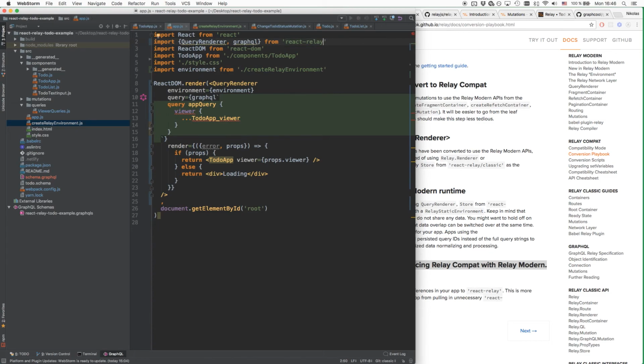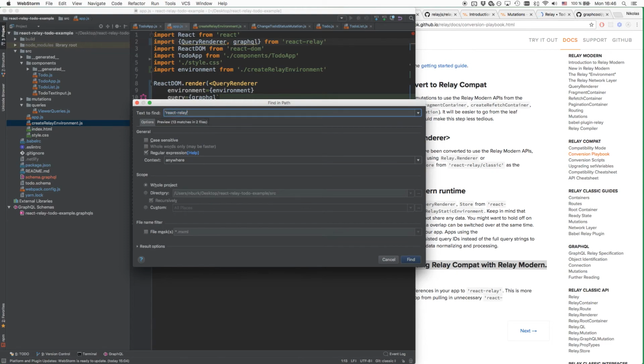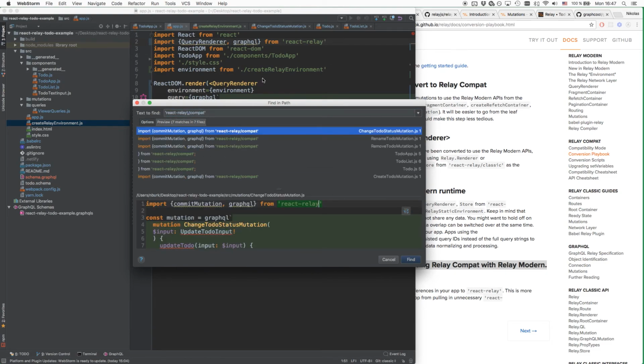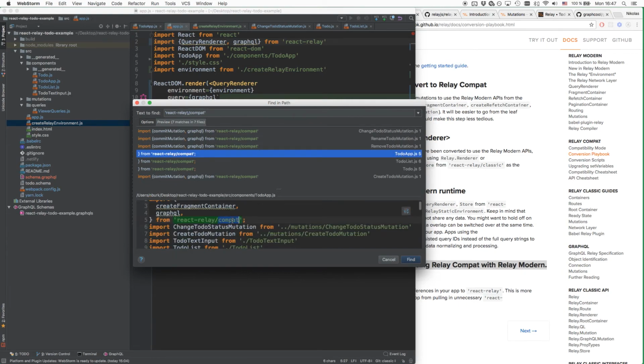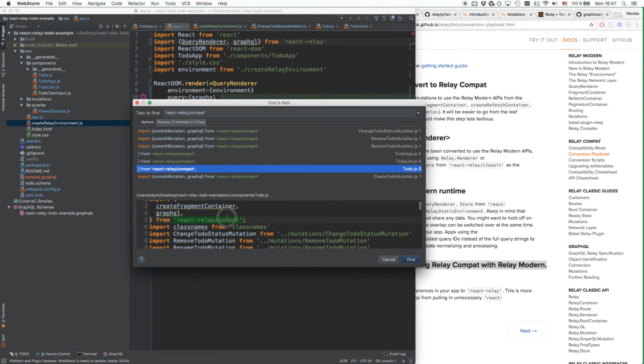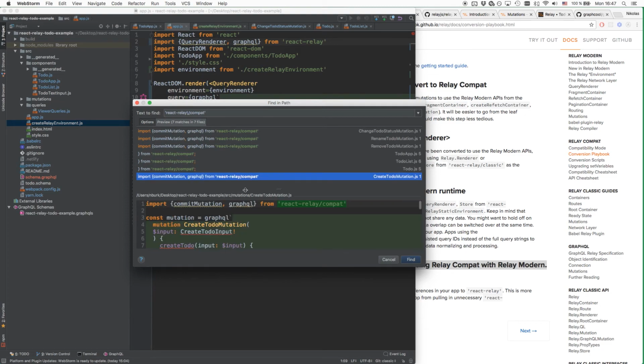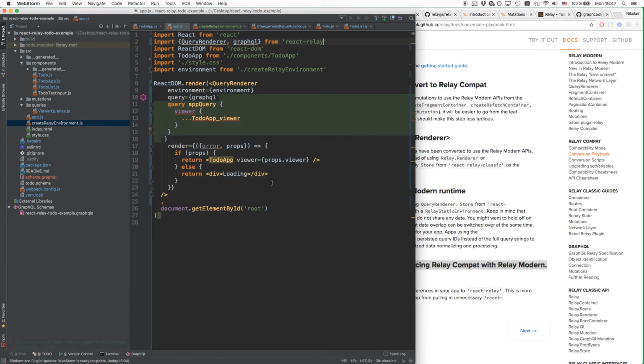Removing all the occurrences in our project where we're using React Relay. So I'm doing a project-wide search right here to find and adjust all occurrences of these imports. This is the last one. These were all the adjustments that we had to make in the code.